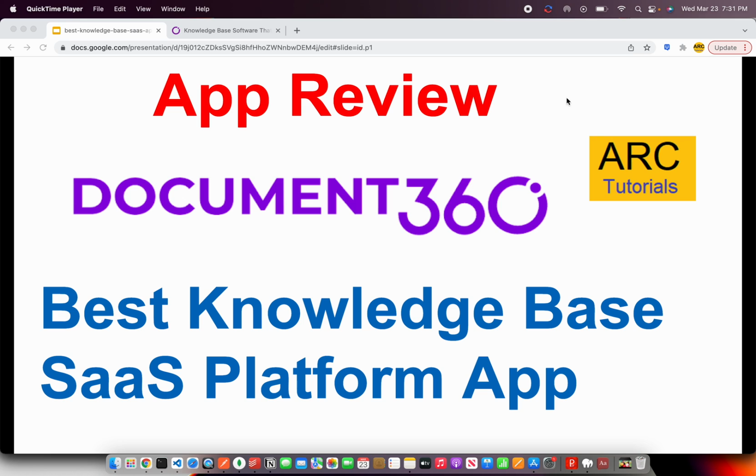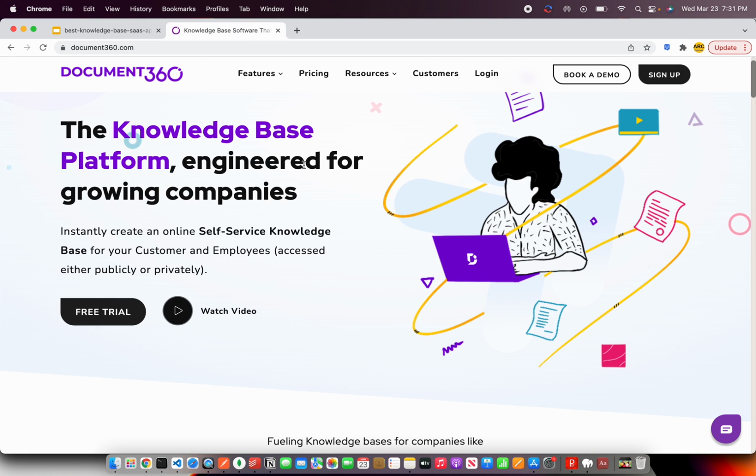Let's get started. The first things first, you can get Document 360 at document360.com. That's the URL. It's a knowledge-based platform. As you can see, it's a self-service knowledge base for your customers and employees. So it's for both intranet as well as for publicly hosted platforms. For employees also, you will have a lot of documents, policy documents, leave, gratuity, etc. There can be so many different policies for employees itself.